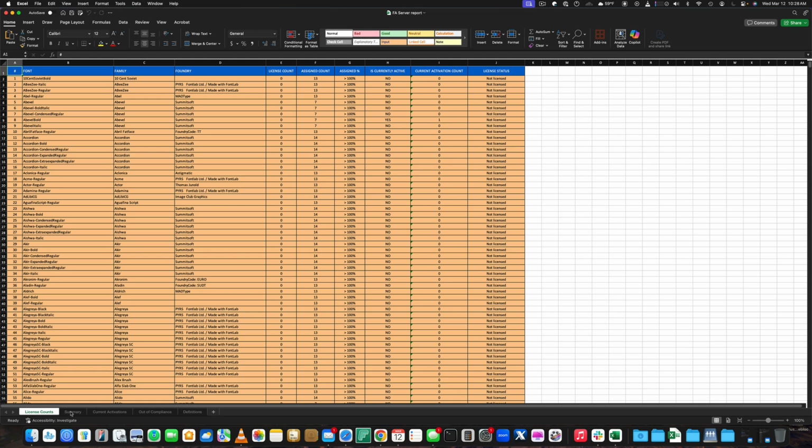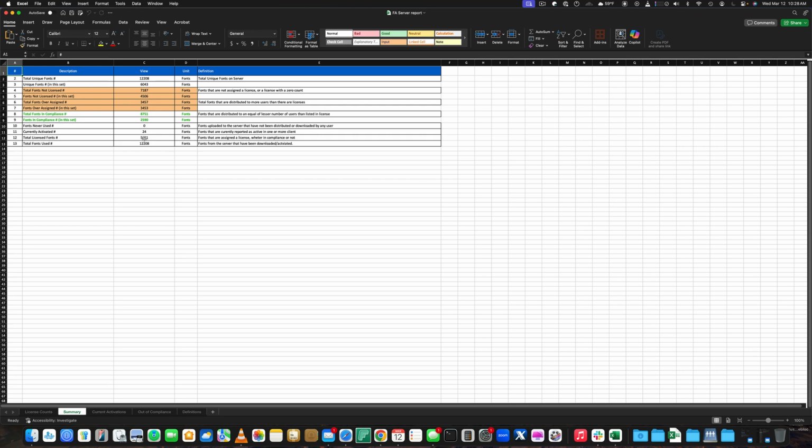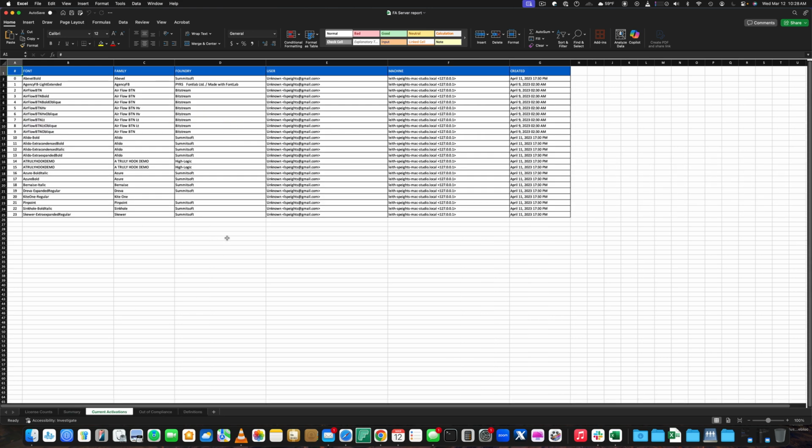License counts, summary of everything that's going on the server as far as compliance goes, current activations, fonts that are currently activated in the workflow at the time of this report download. In other words, people have, within the last hour of the download, activated fonts, and this will show you what's been activated. Now, it doesn't show whether they're actually using it, but it shows that they've activated it for use. Those are two different things. And this basically just states that people have activated that font for use. It doesn't mean that they're using it. Just wanted to point that out.